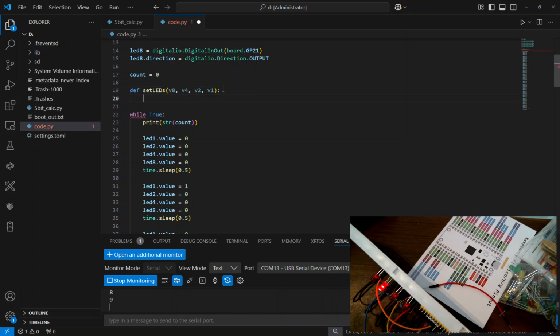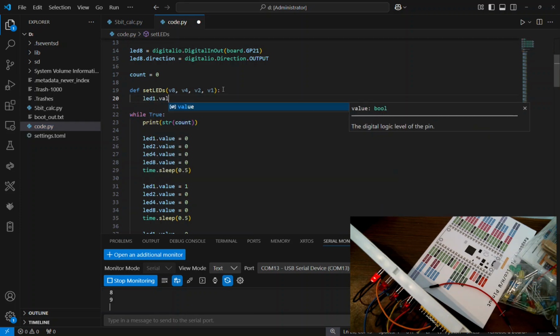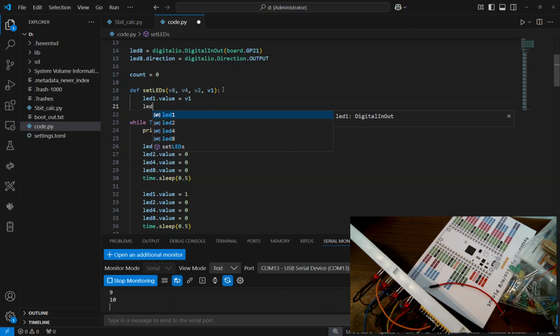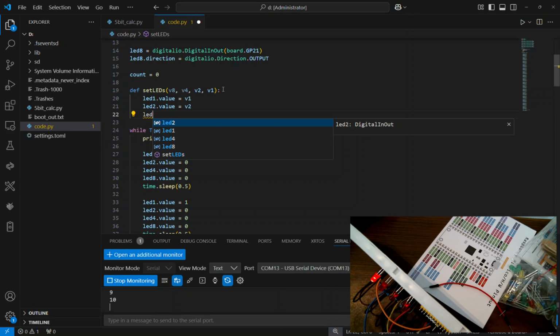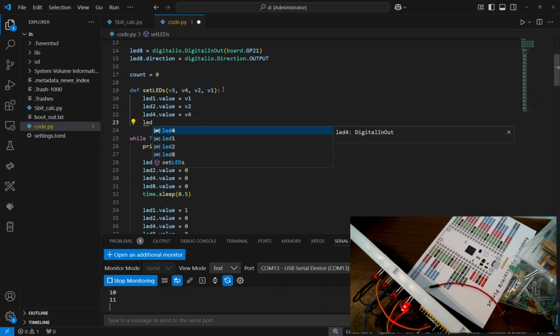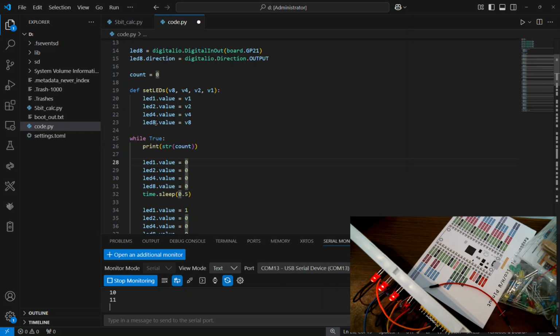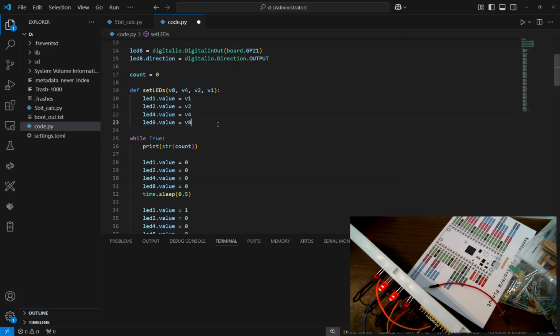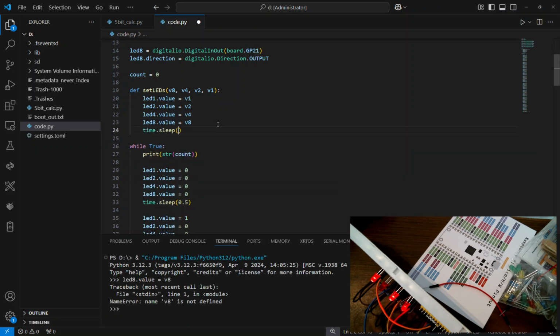And so then here we can do LED1.value equals V1, LED2.value equals V2, LED4.value equals V4, and LED8.value equals V8. Now, all of this makes it, and we can even put our time.sleep 0.5, so that's all in one place.